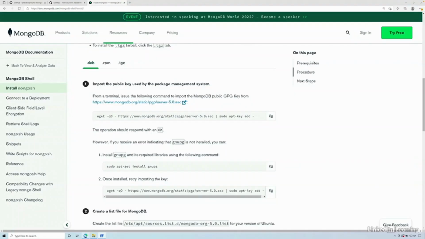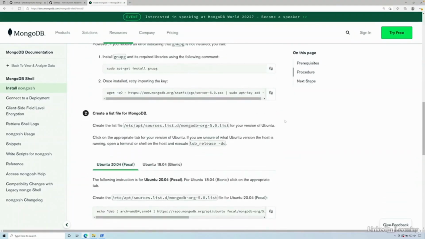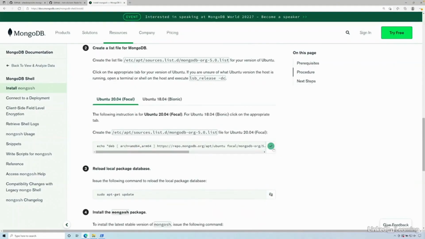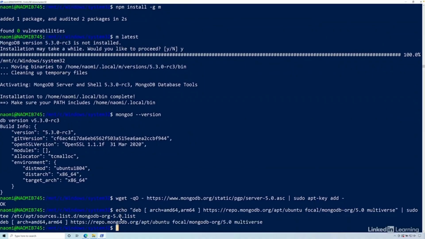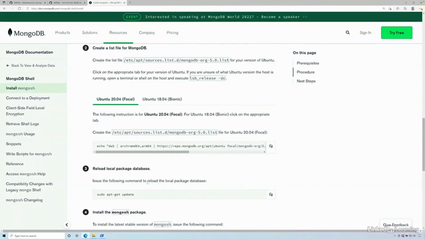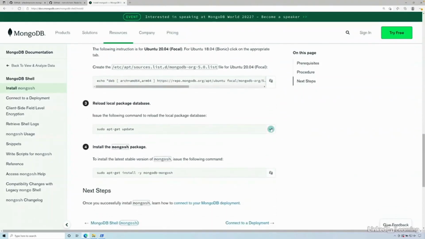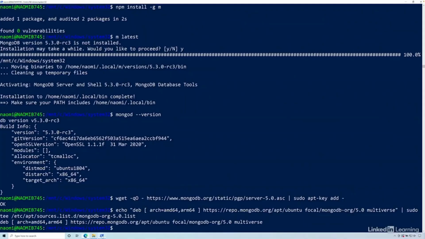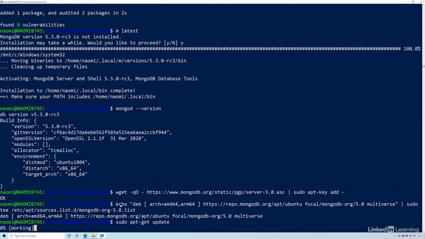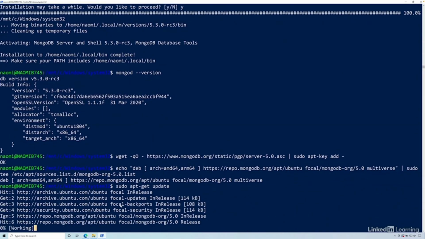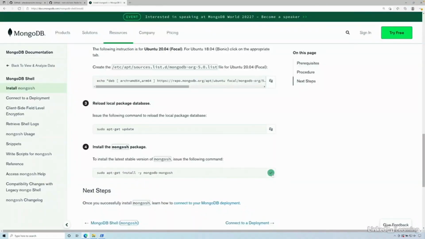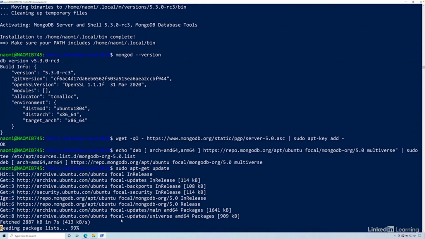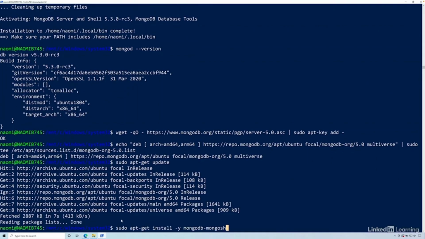Okay, that's done. Then the next step is to create a list file for MongoDB. So let me copy and paste that command. Okay, all good to go. And then I need to reload the local package database. So sudo apt-get update. All right, and while that's working, let's already copy the last command, which is the command to install mongosh. Cool.